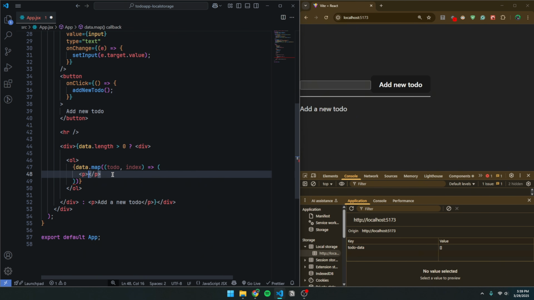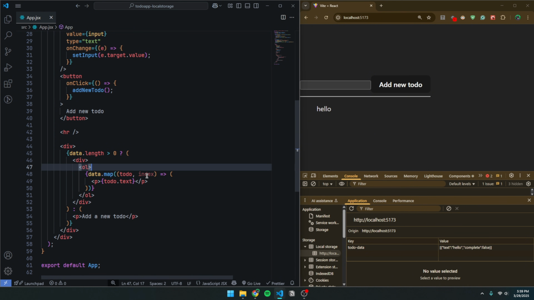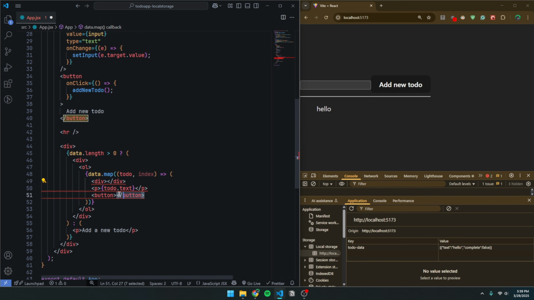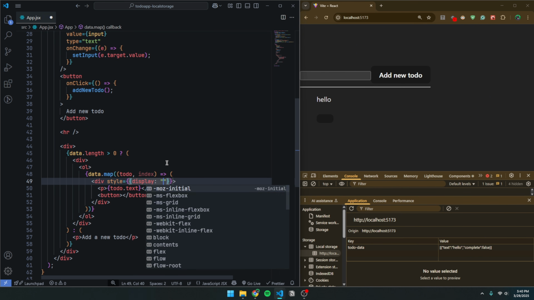So we can do a p tag, and in here we can set the to-do text. Now if we save this and let's add a to-do, so let's do hello. As you can see, it'll say hello over here. Now after the p tag, let's also make a button that we can use to delete our item. So wait, hold on, let me put all of these inside of a div. There we go. And to make the button come on the same line as the text, inside of our div, let's add a style, and let's make the display flex.